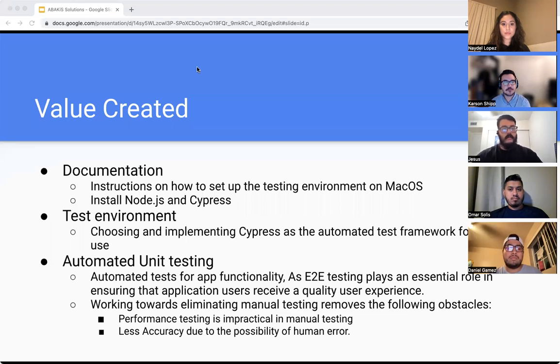What we created was documentation on how to set up the testing environment on Mac OS, and also the installation of Node and Cypress on Mac. We also created a testing environment while choosing Cypress as the automated test framework for future use. And we automated the unit testing.